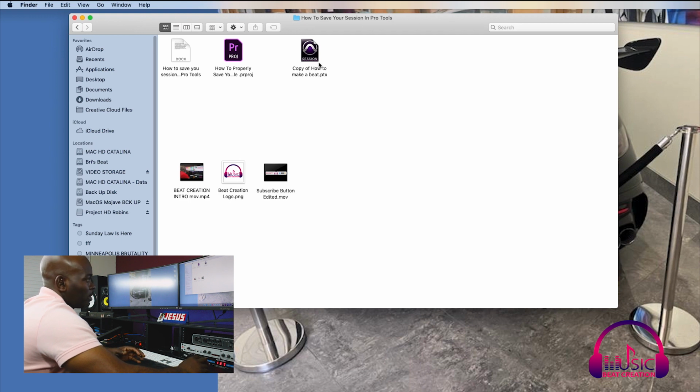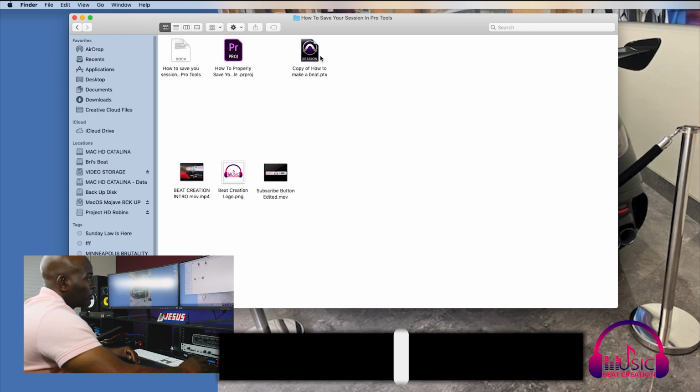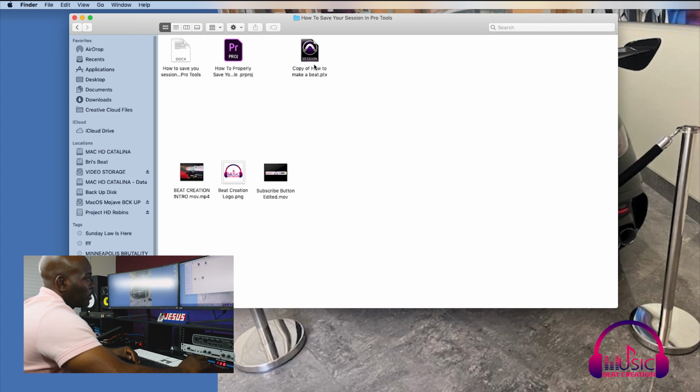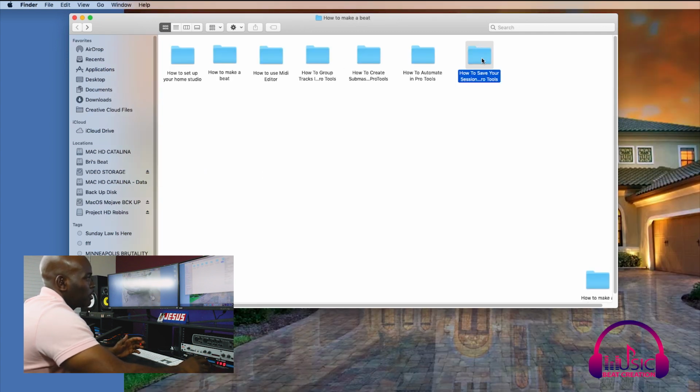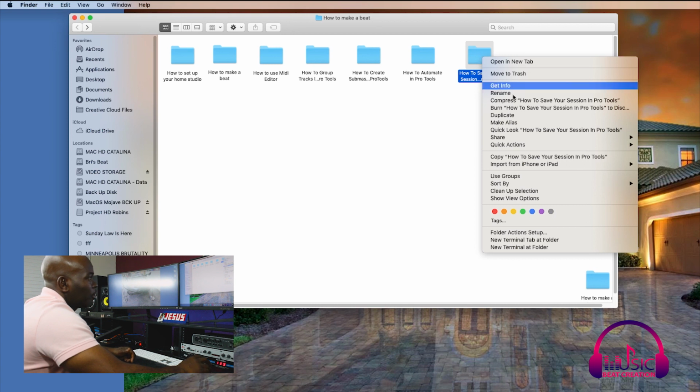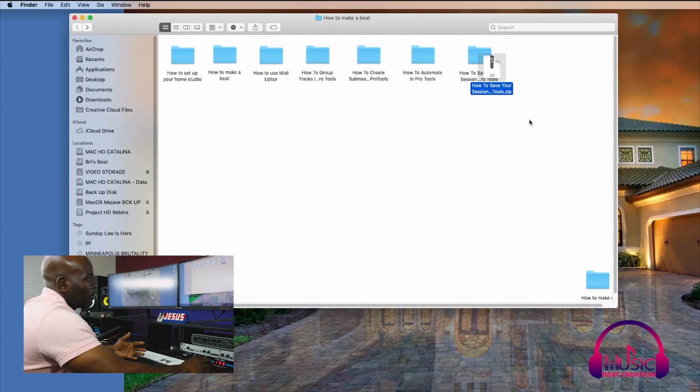So if there were audio files selected with it, then Pro Tools would have put all the audio files into one folder, including the PTX files. And now all you would have to do is to make sure that you compress it into a zip file. And to do that, you would have to right-click it, and then you would come down to Compress Files. Compress it, and now your computer would create a zip file for you.